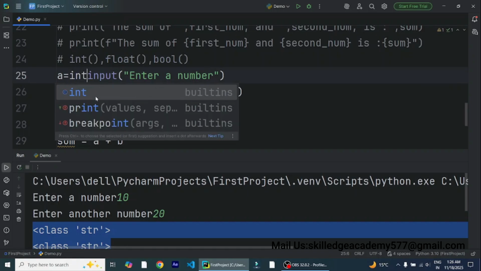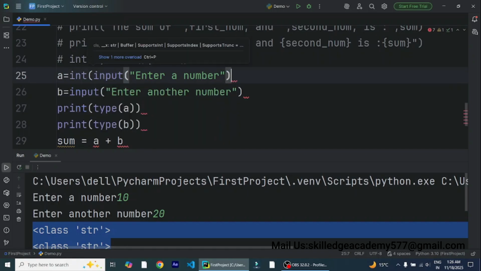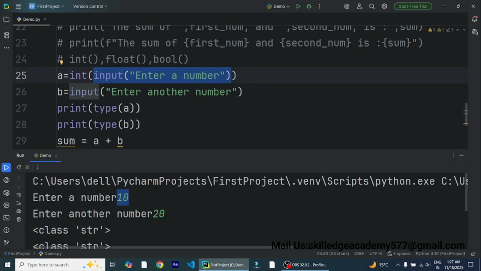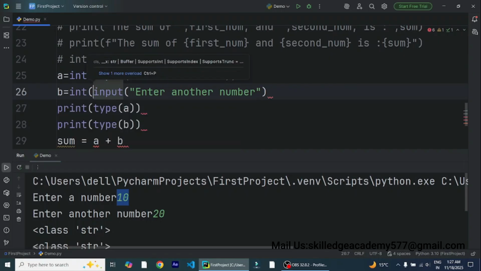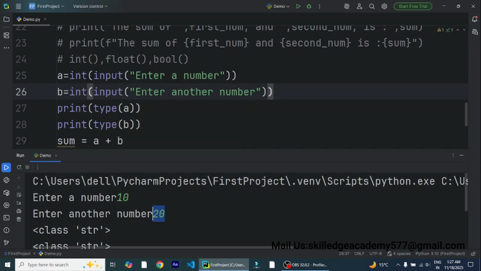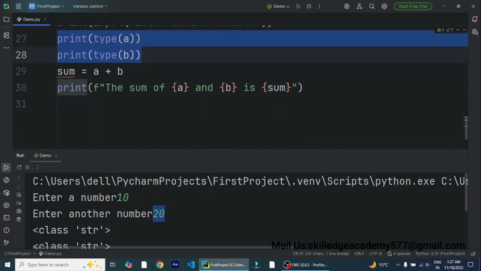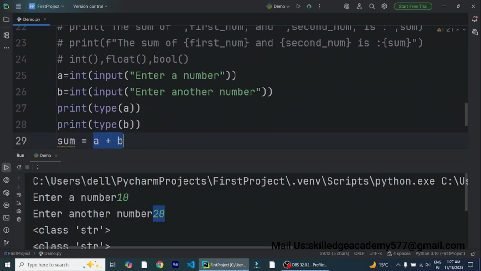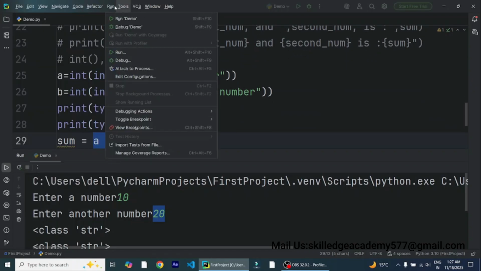Now let's comment this statement and apply the conversion function. Whatever is given by the input function, I enclose this entire input function in the int conversion function. So when the user enters the value, which is initially a text, the int function will first convert it into an integer and then assign it to A. In the same way, I enclose this one also, so the value given by the user will be converted into an integer and then assigned to B. Now we will display their types also, and again try to add them and display the sum. Let's save this and run the program.